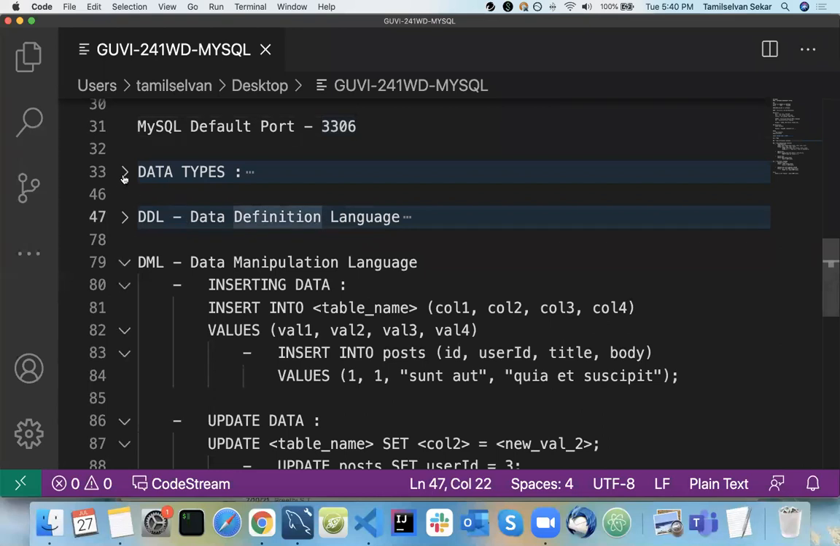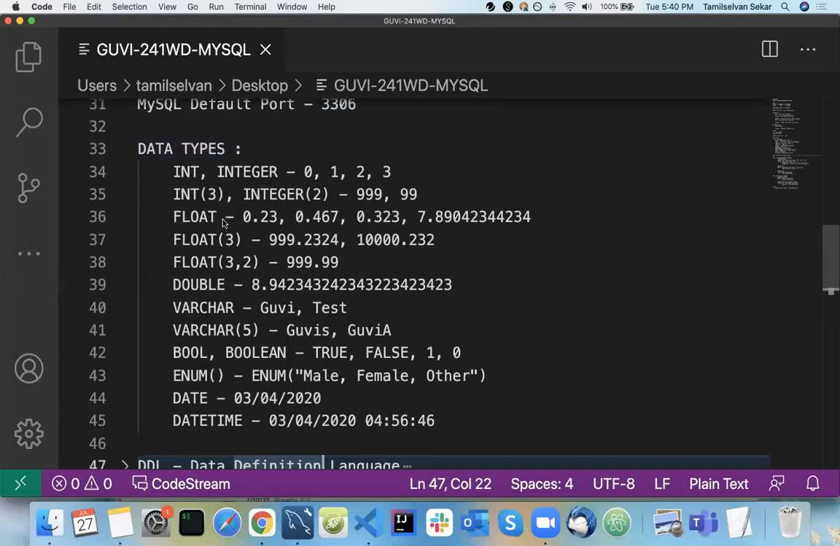Then we saw the data types. What are all the different data types? Integer, float. Integer is to store your numbers, and if you mention some length, it will store up to that length. If you mention 2, you can store from 1, 2, 3 up to 99. Same way, if you mention int of 3, it will allow you to store 3 digits, so up to 999.